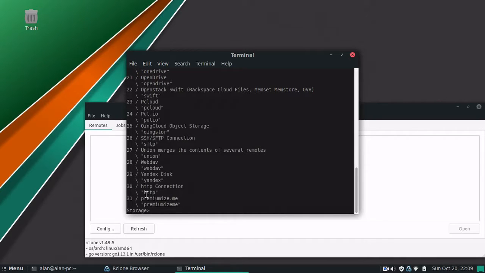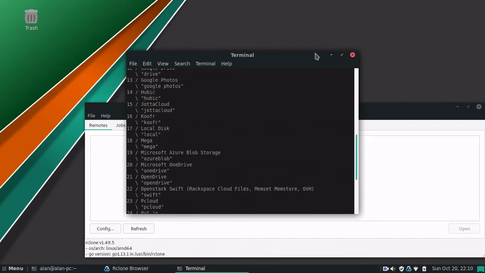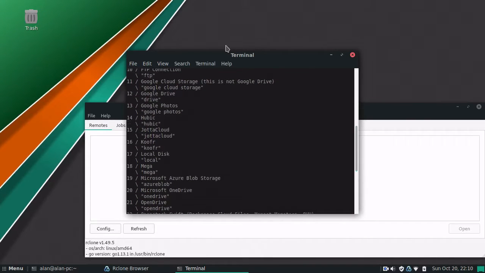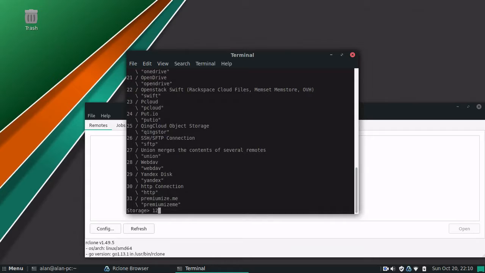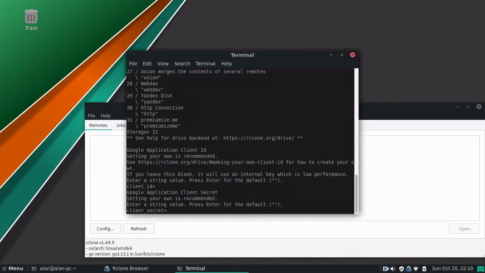Alright, now we're going to go up here and find Google. It's compatible with all these. So I'm going to go up and find Google Drive. So that's number 12. So I'm going to go ahead and enter 12 right there. Alright, now all this stuff, we're just going to press enter for default.